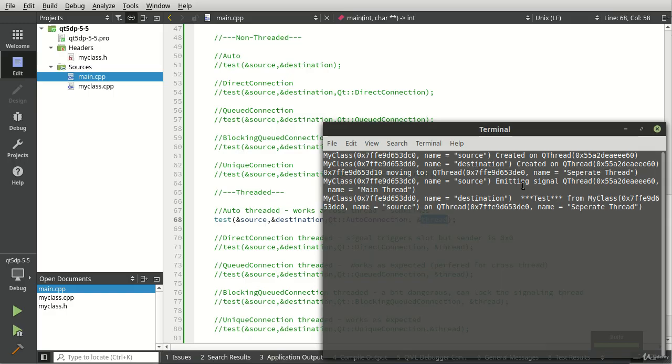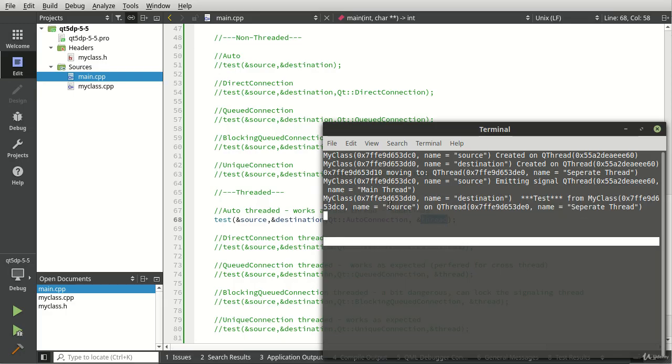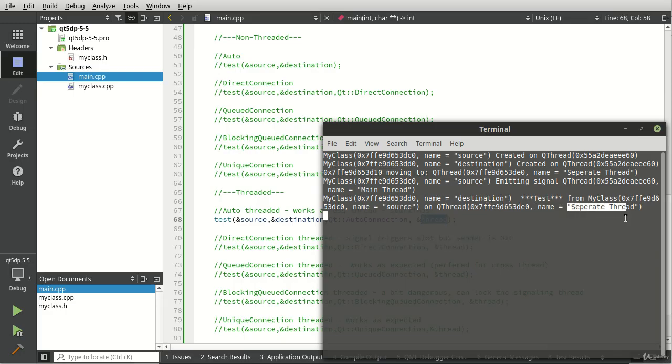With older versions of Qt, you had to actually tell it, don't use a direct connect, use a Qt connection. But if you start running into problems, like if you're firing off your signal using auto connect and the destination just doesn't get it, switch over to a Qt connection. But here in our test case, everything worked fine. You can see it's destination test, blah, blah, blah on separate thread.